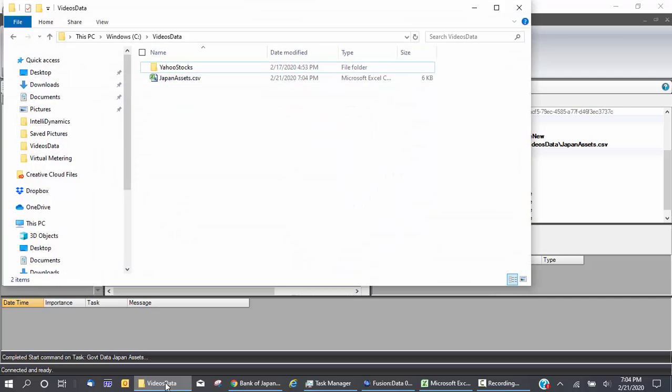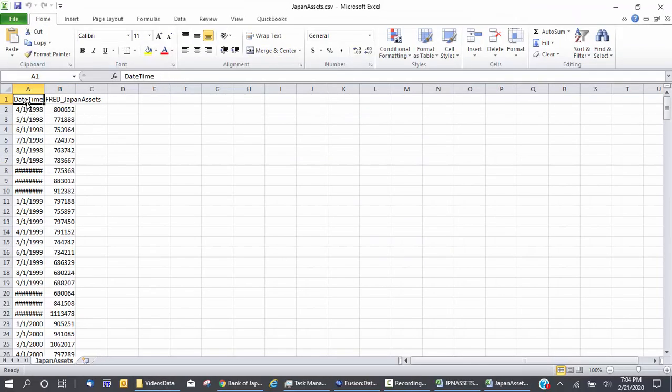If we come over here to the videos data, we see that we have the Japan assets file. It's got the labels, date, time. It appended the FRED, and we have the name of the field label that we specified to put on that column of data.